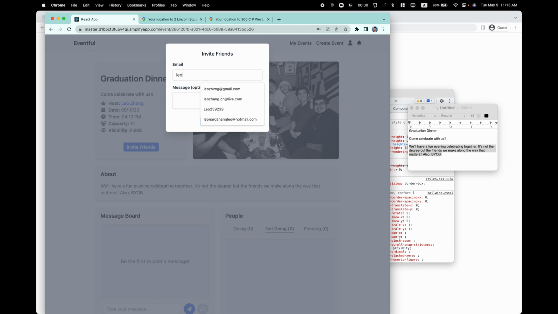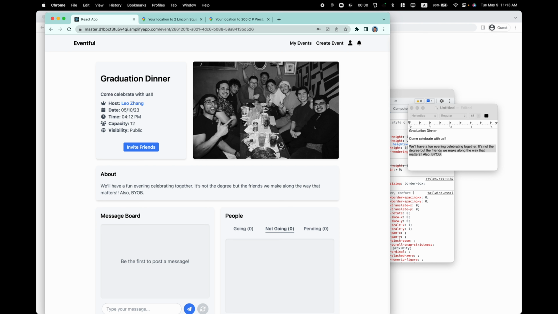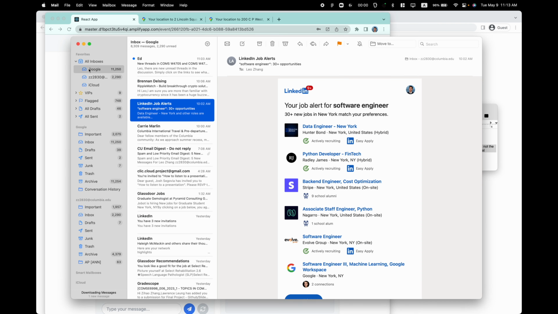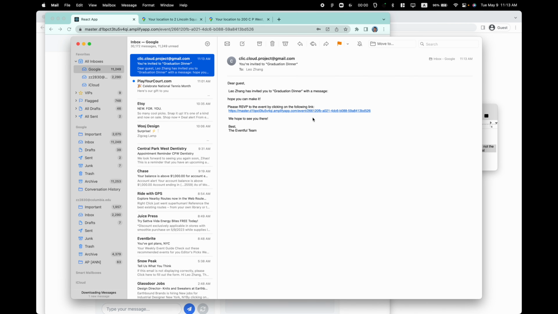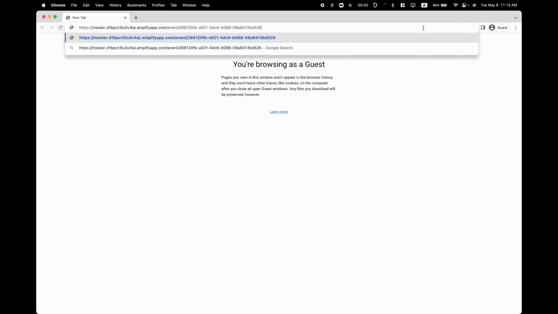So here we can try out the invite friends. Click on that. I'll invite my other account, which is not registered with this app. So we'll add a message: "Hope you can make it." Send invitation, sending successfully. So now I can check my email, go to my other account, and immediately I receive an email saying, oh, Leo has invited you to graduation dinner, and then providing this link. We'll copy that link and open it in a new window.